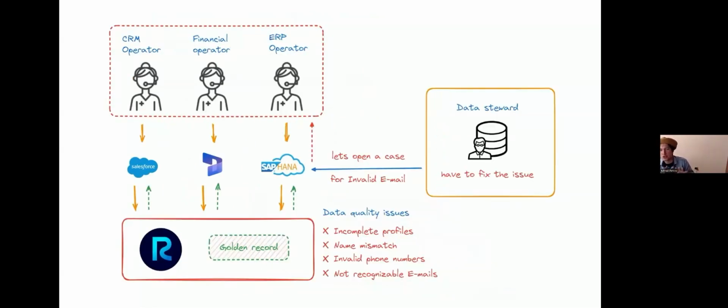We usually introduce the data steward in this mix. And the data steward is supposed to fix this issue. But all the hoops that he needs to jump through usually involve finding the data issue already flagged by RailQ, opening a case for something, an invalid email, an incomplete profile, etc., to the operator who is actually involved in this particular problem. And from this point on, this is supposed to be fixed somewhere in the future.